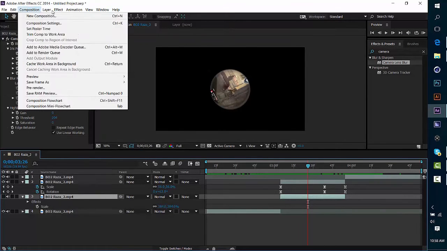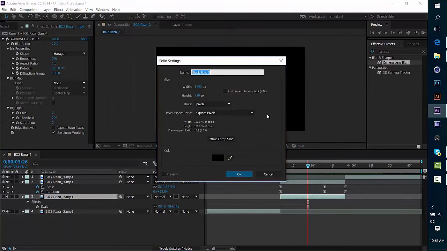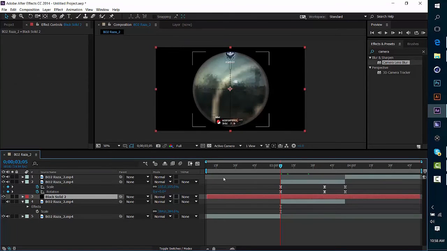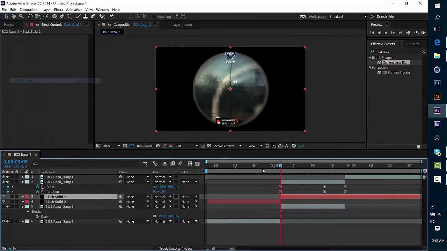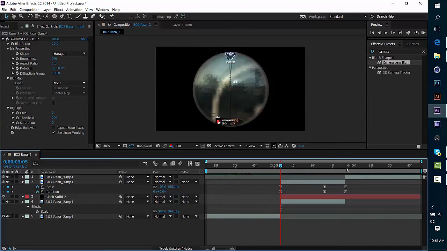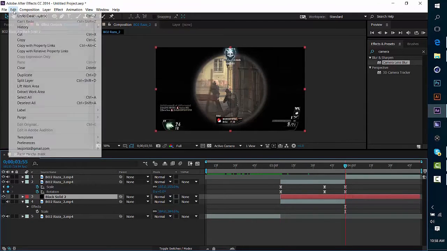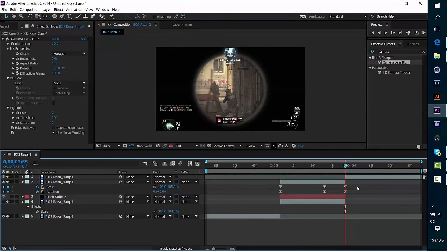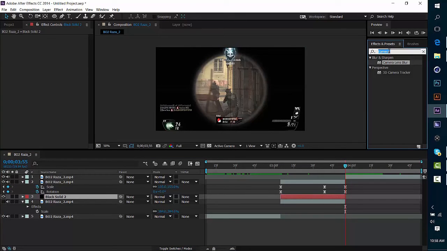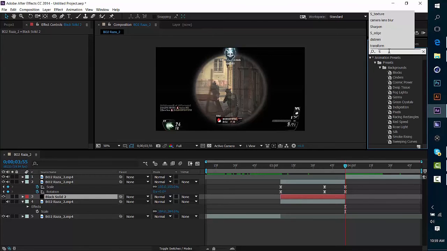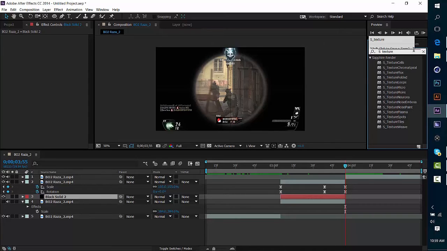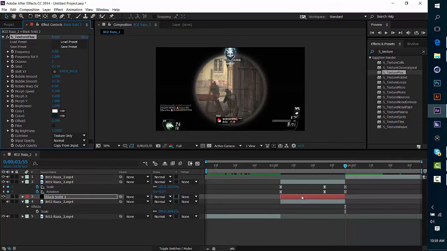So we're gonna make a new solid here, and we're just gonna cut it or split it, whatever, and then split it again at the end. There we go. Where is it? It's over here. Okay. So then we're gonna go into your effects and presets tab, and if you don't have the Sapphire plugins, you can't do this part because it's a Sapphire thing. So press S and the underscore thing, texture, and we're gonna be using texture flux. So go ahead and drag it on there.